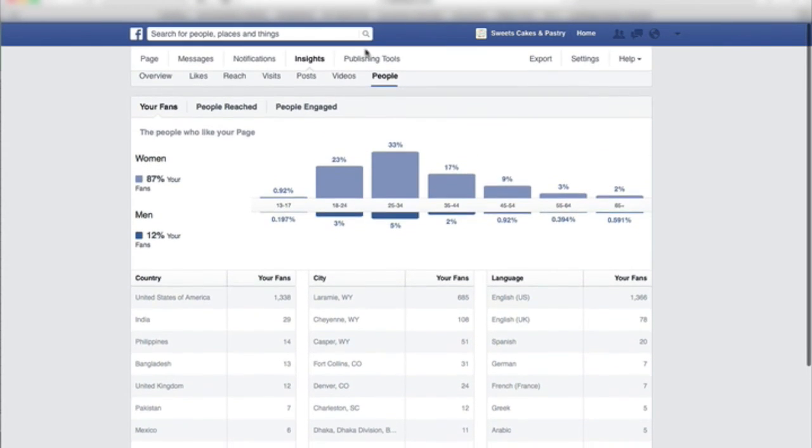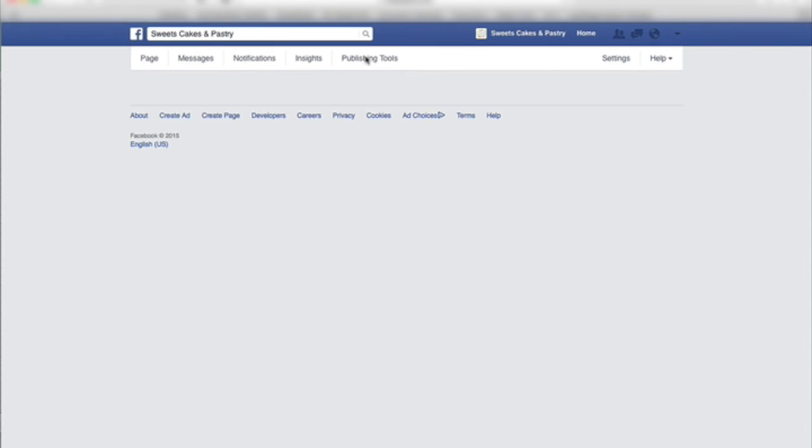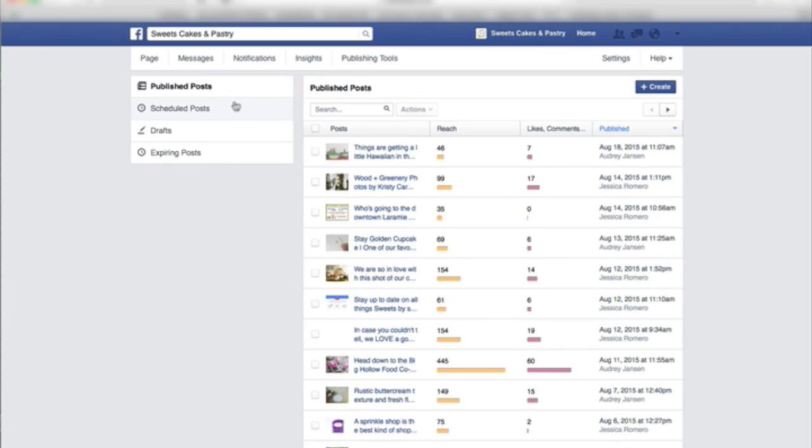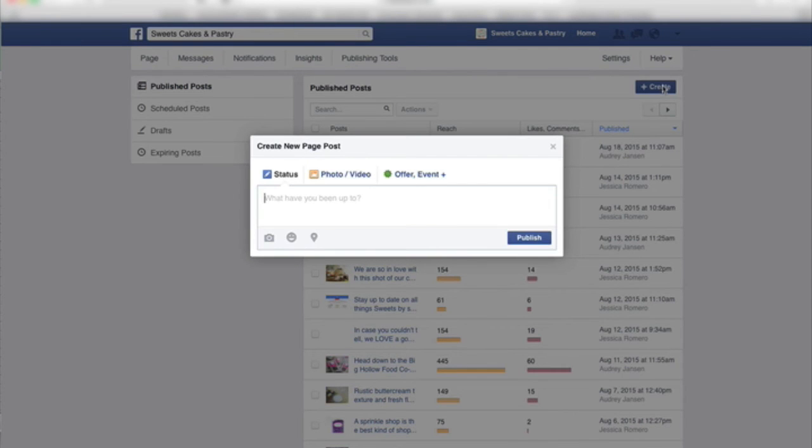Then let's take a look at some publishing tools. So you can schedule posts on Facebook from here. You can do drafts. You can look at old posts, or you can create new posts, which is also something you can do just from your page.